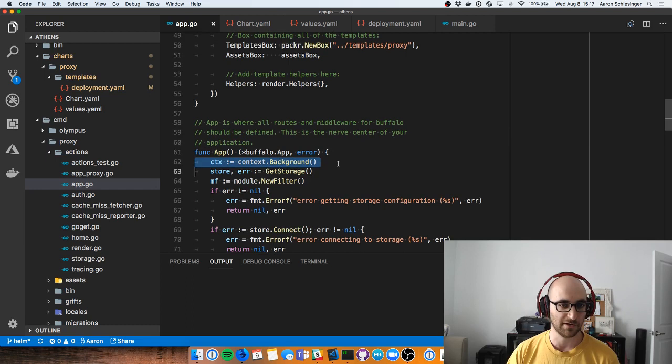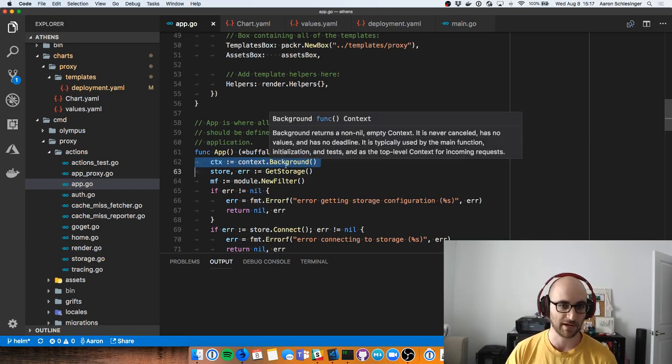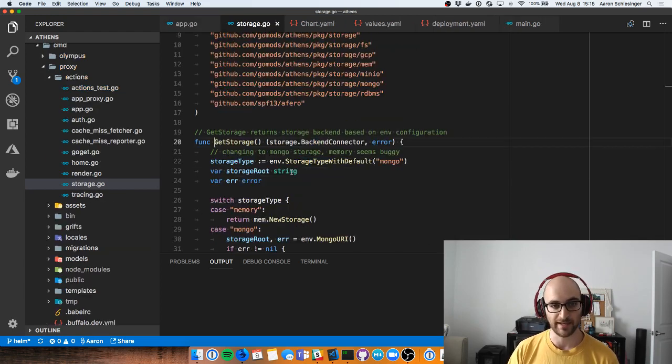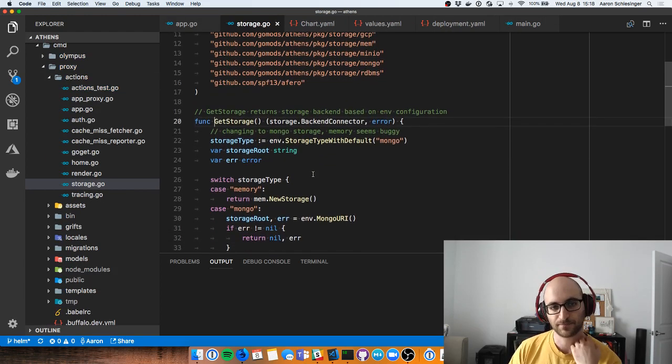I happen to know that requires no environment variables. This is actually a standard library call, and we've got great docs for it. This is from the Go plugin in VS Code. So not a big deal, we don't need to look at that. But I do know that getStorage does. It has a lot of environment variables.